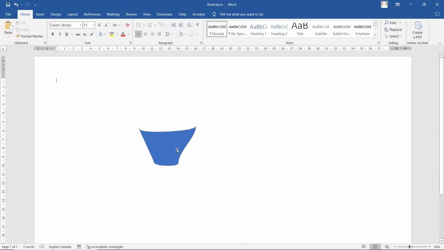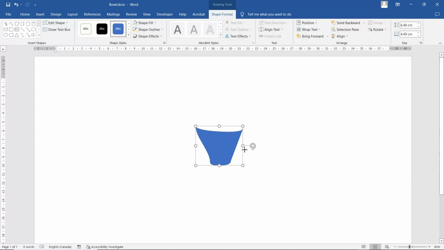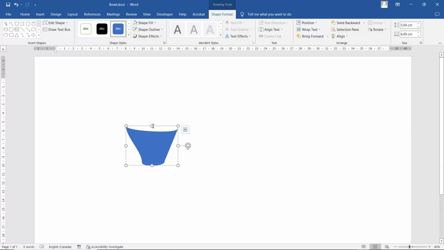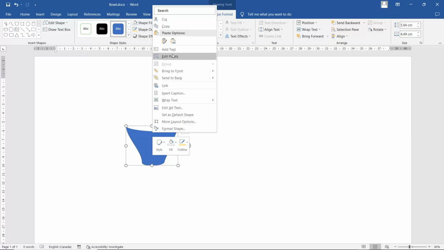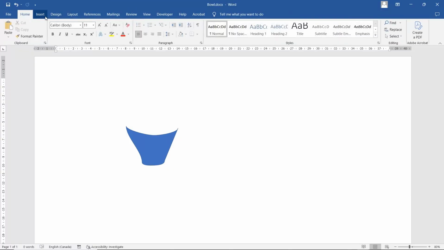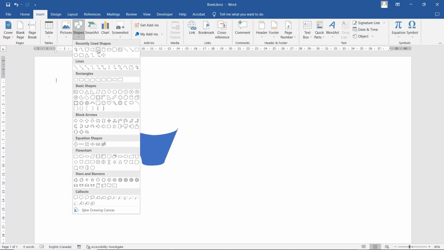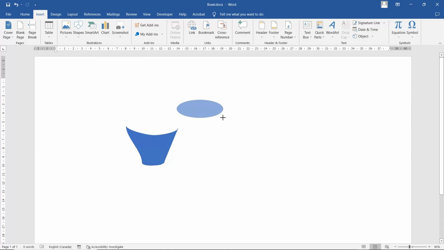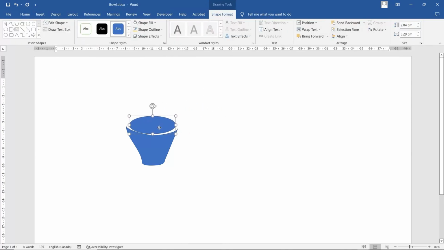And actually, now I'm going to just reverse it, like so. Right click again, edit points, bring it down more. Now I'm going to go insert shape, and I'm going to choose a circle. Level, add a point.